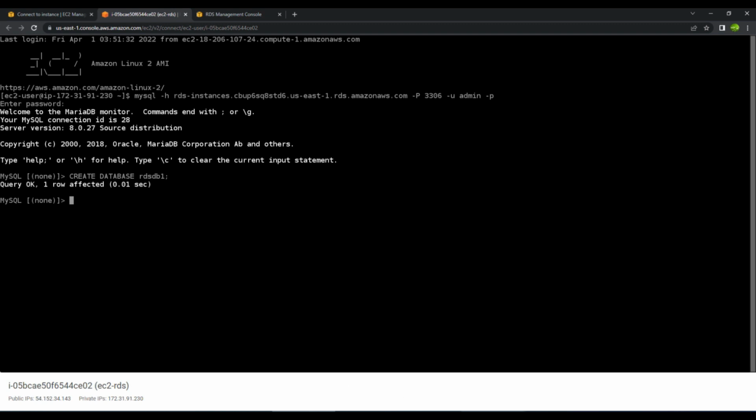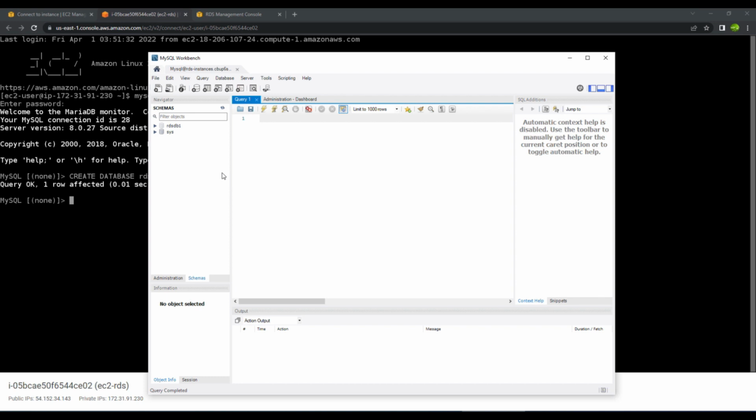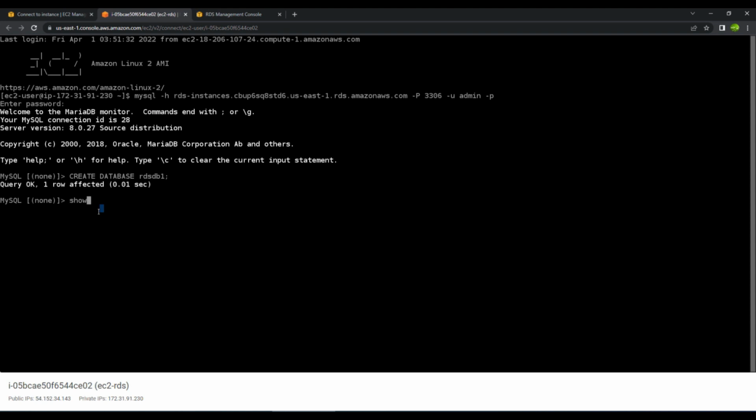I will go to my MySQL Workbench and refresh it. You can see that RDS DB1 also exists over here. We will go ahead and create a new database, this time from MySQL Workbench. But before that, let me show you the databases that we have right now. You can see that we have RDS DB1, and sys is there by default. RDS DB1 is the one that we just created.